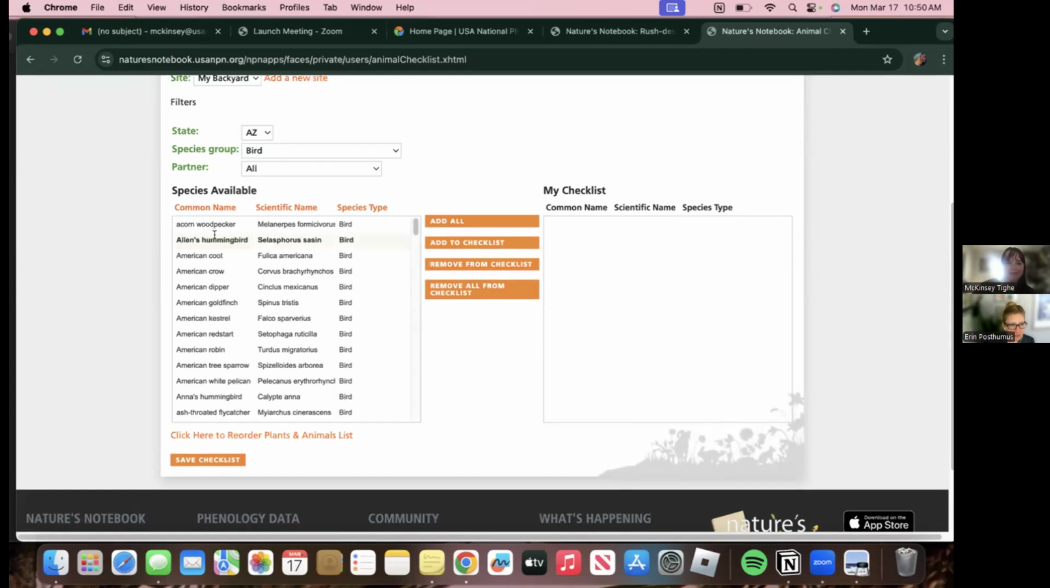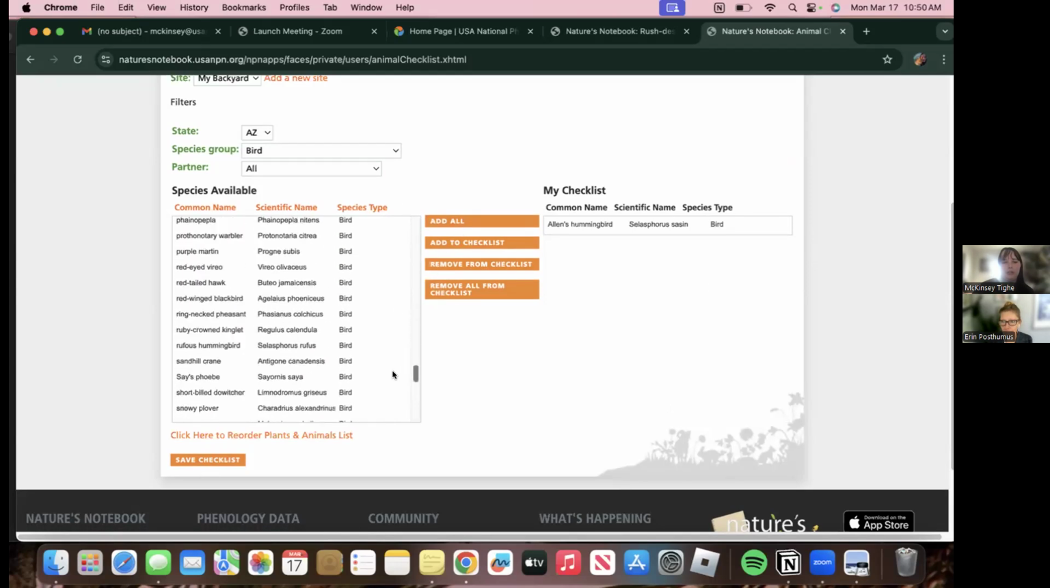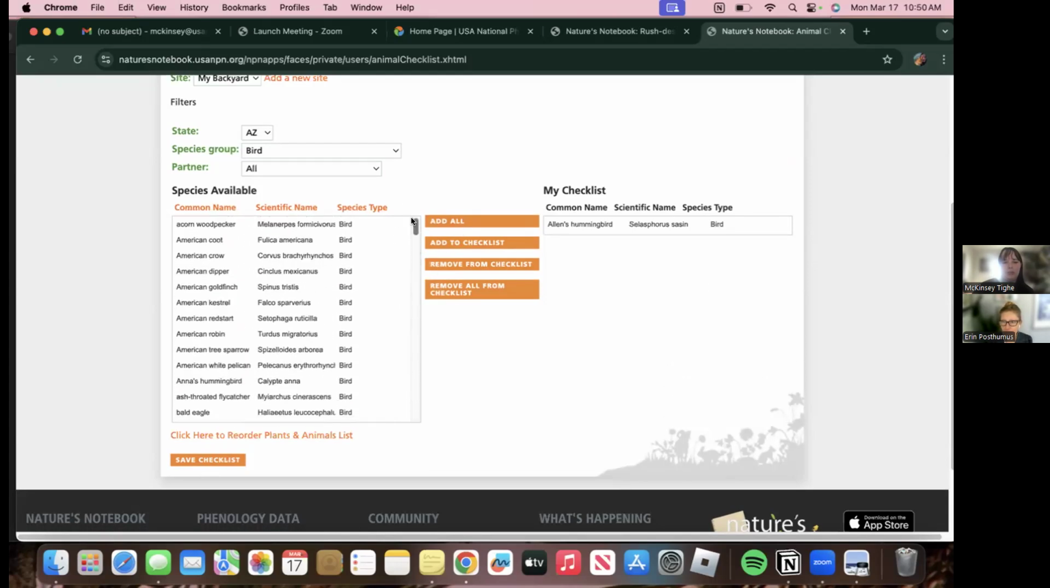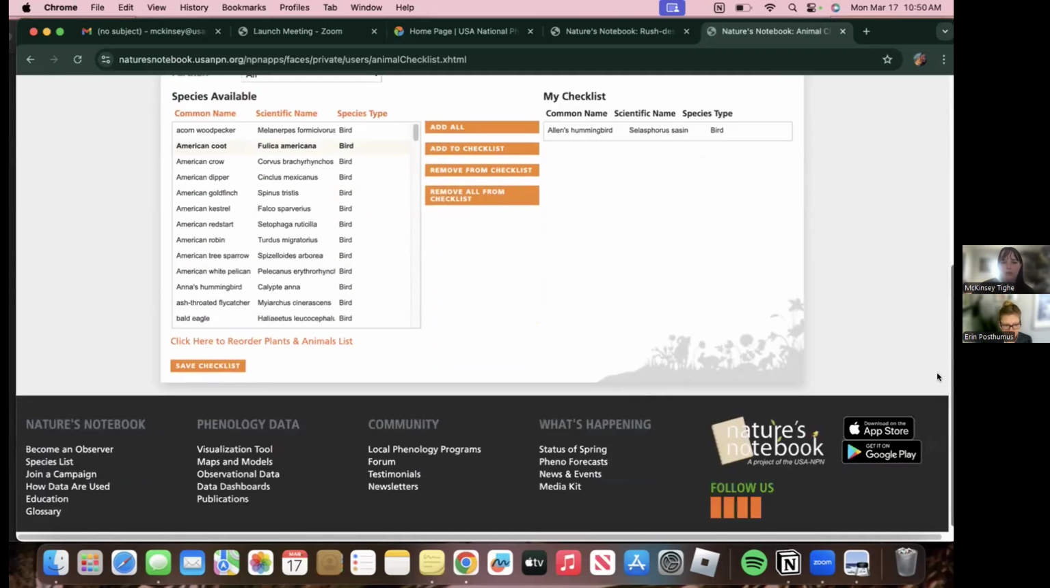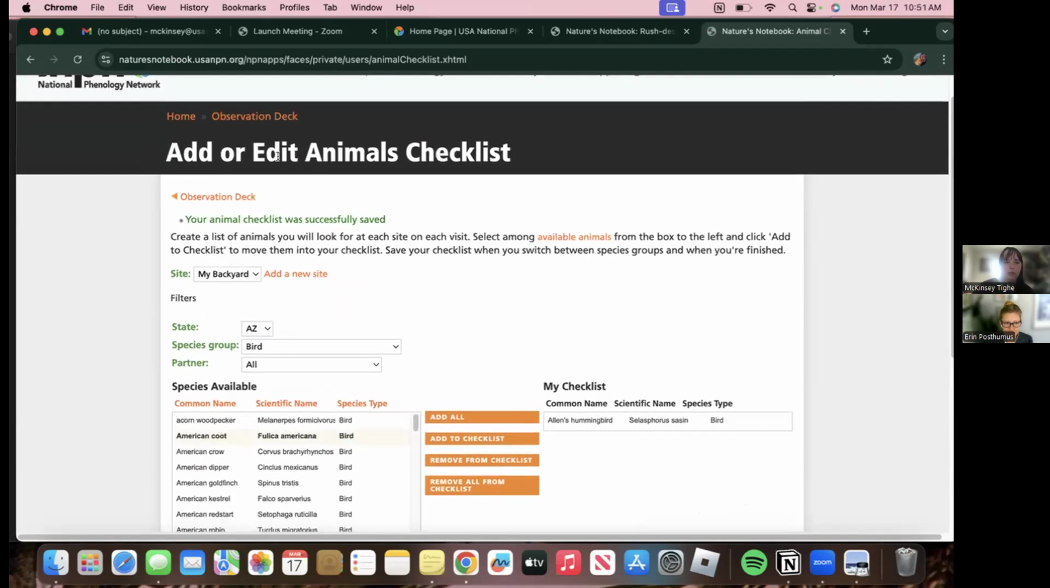I think you have to click on the one and then add to check. And then save checklist. So you can add many birds to your checklist, but they're just at the species level, not individuals. So let's just do one for now. Now we've added that to our checklist, so we can go back to the observation deck.